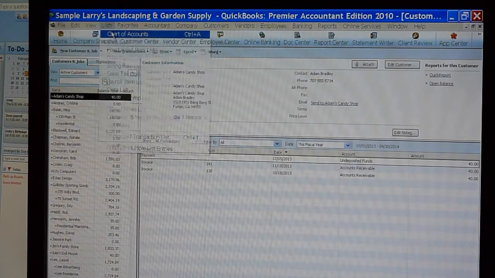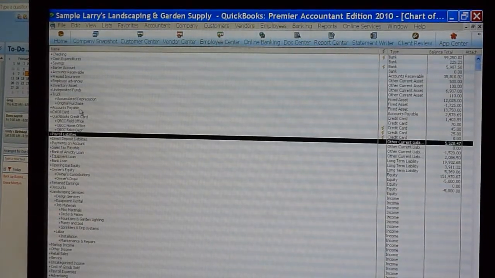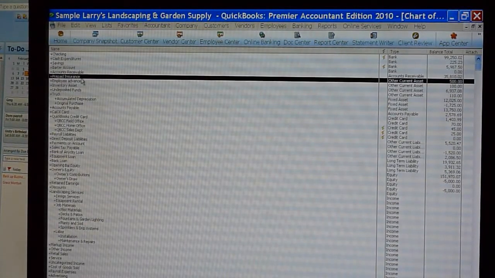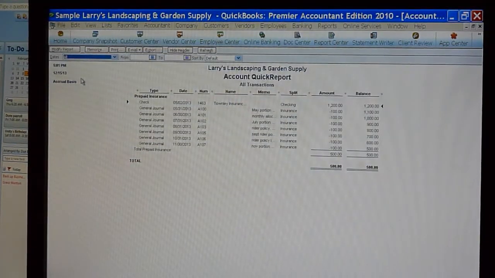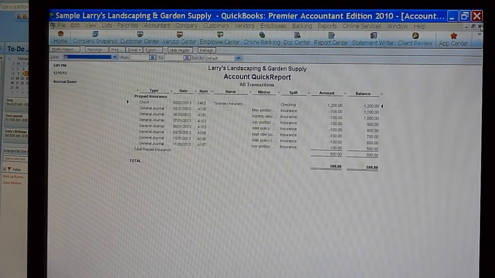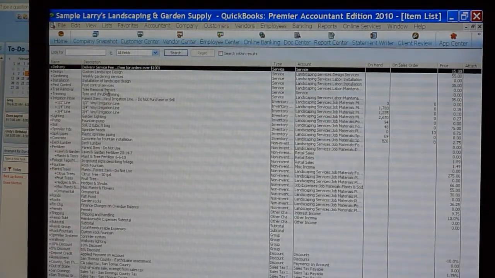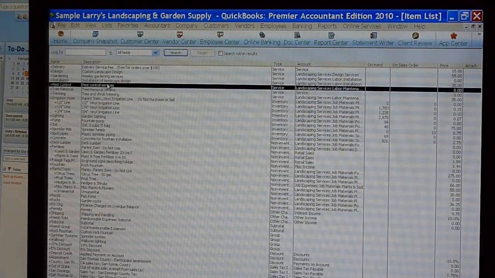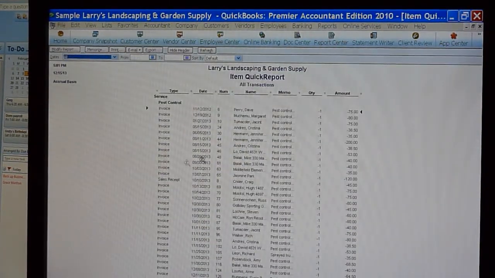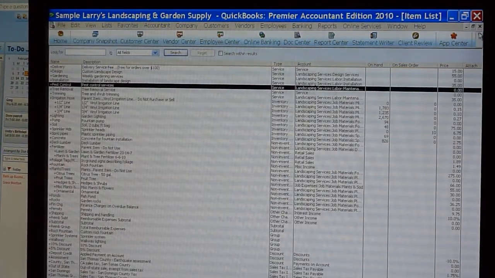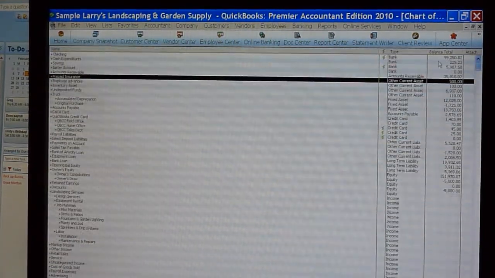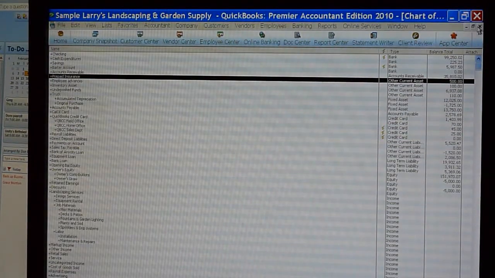I can also use it on my chart of accounts. So let's see something I have a number on. So I'm on prepaid insurance, Control Q, the letter A, and everything that's ever been coded to that account on the chart of accounts will come up. And it will also work in lists. So I'm on my item list, I'll pick one, Control Q, letter A, and there's everything that's ever been coded to that item list. So again, Control Q is just a little keyboard shortcut to get to quick reports.